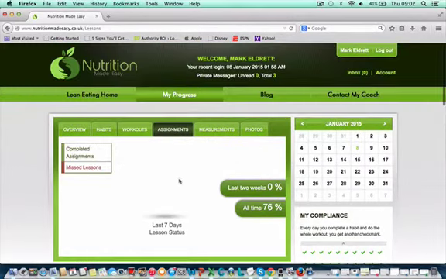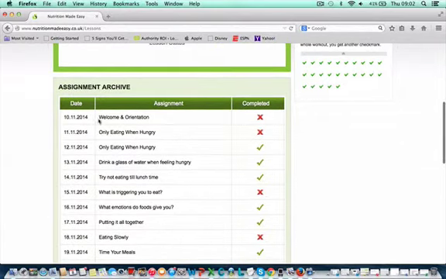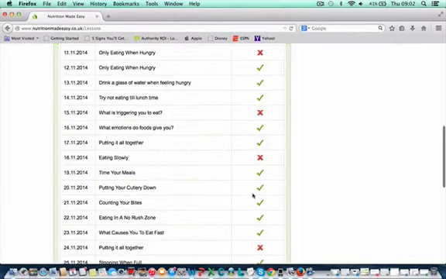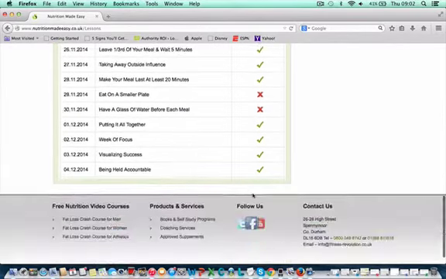You can also track all of your assignments, and the same things happen. So welcome and orientation, that was one of the assignments or one of the lessons that you had to read, and you just tick below that whether you completed or not. And obviously if you've got all ticks, it means that you're completing all these various assignments that we're going to have you do.